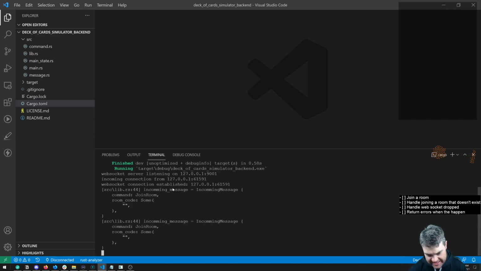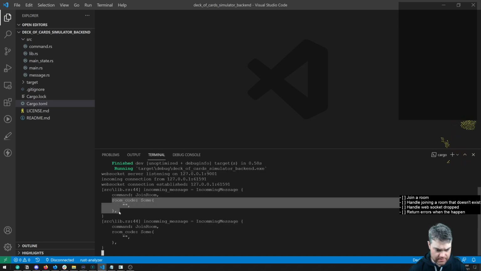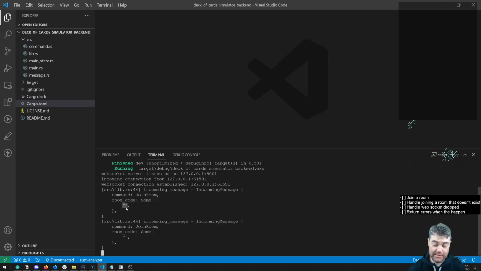Okay, so we can get the command join room. Really? Oh, right, because I sent an empty string. That's what I sent. Oh, okay. So this will be perfect because we can see this as an error message and then send a response back saying, hey, there is no room code with an empty string.